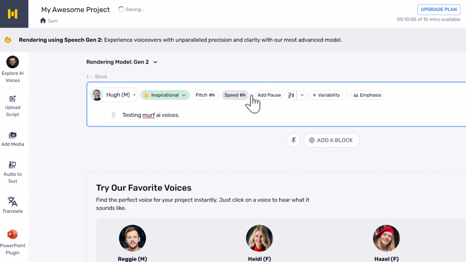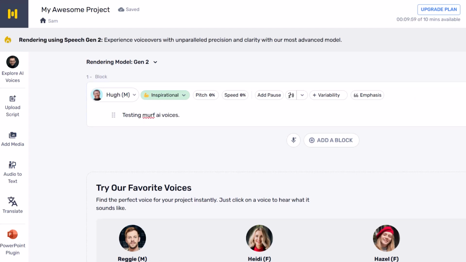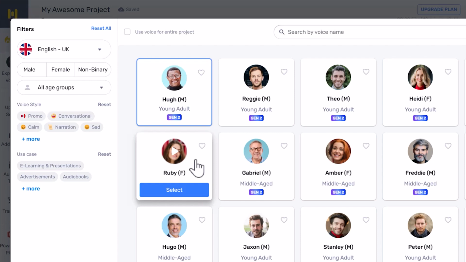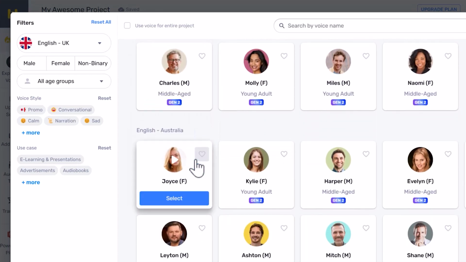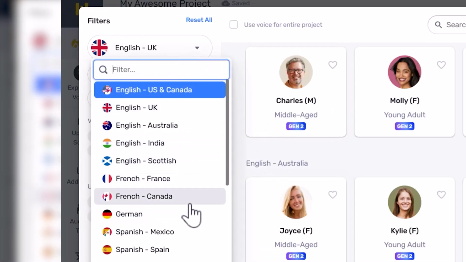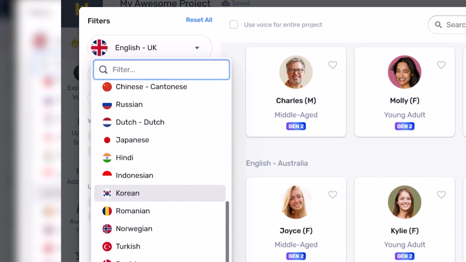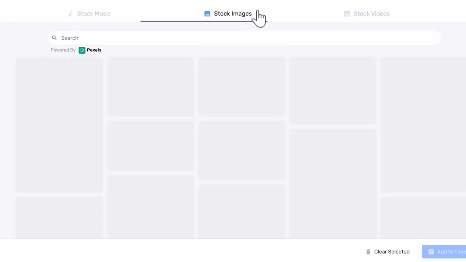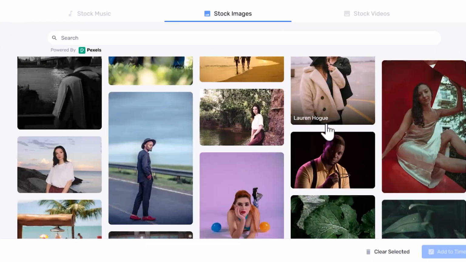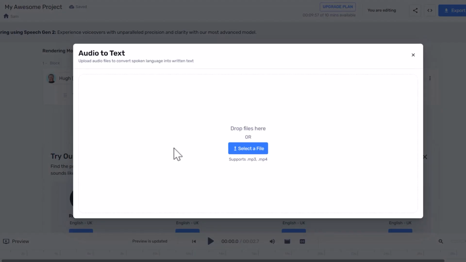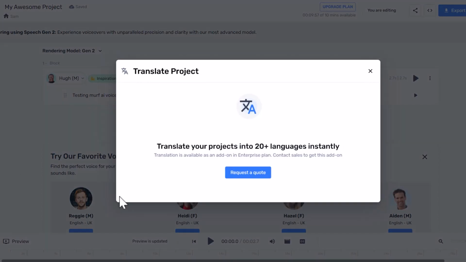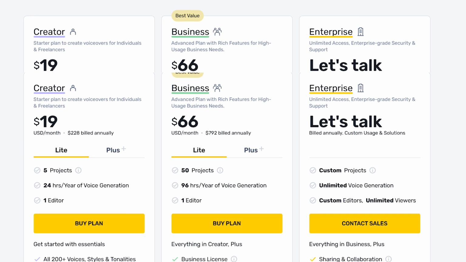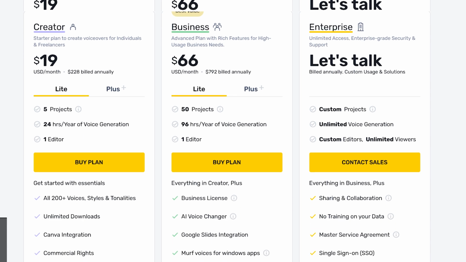A standout feature is its ability to add emphasis to specific words, allowing users to control intonation, pace, and pitch. It even allows for generating multiple variations of any line of text, providing enhanced flexibility and creativity. With over 120 voices available in more than 20 languages, Murf AI is one of the top choices for AI voice cloning and translation, and a valuable tool for global content creators.